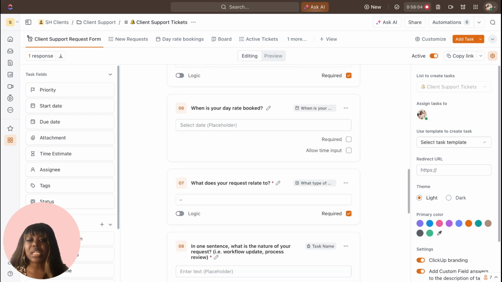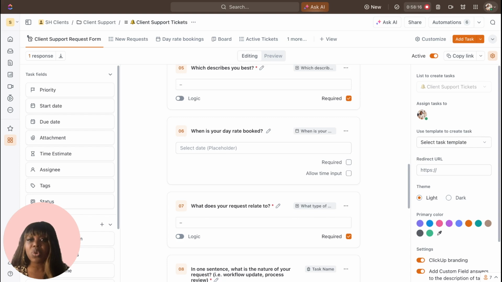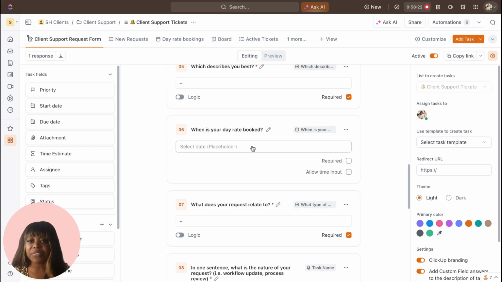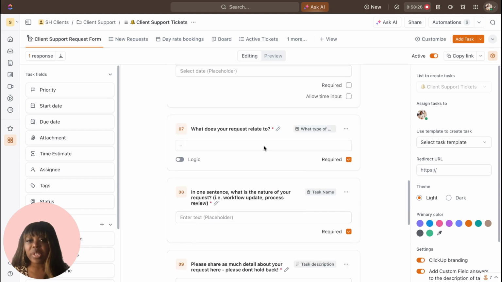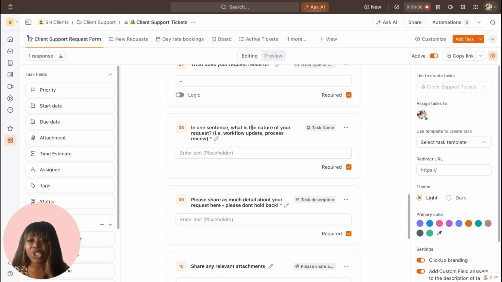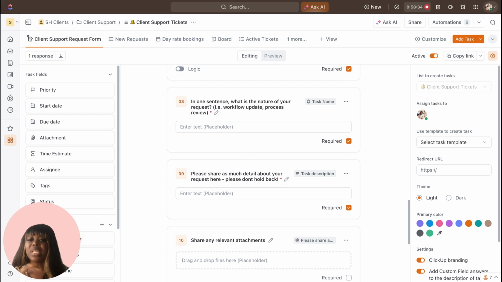Then we've added in our own questions. So we're asking, you know, how do you describe yourself? Which option are they? Which is basically what type of client are they? Are they a day rate client? Are they just asking for different levels of support? So that's a drop down question. If they've booked a day rate, we're asking for the date of their day rate. What does the request relate to? So what type of support do they need? What's the nature of the request? Is it workflow updates, process review? So these are some examples of questions that you will want to ask.